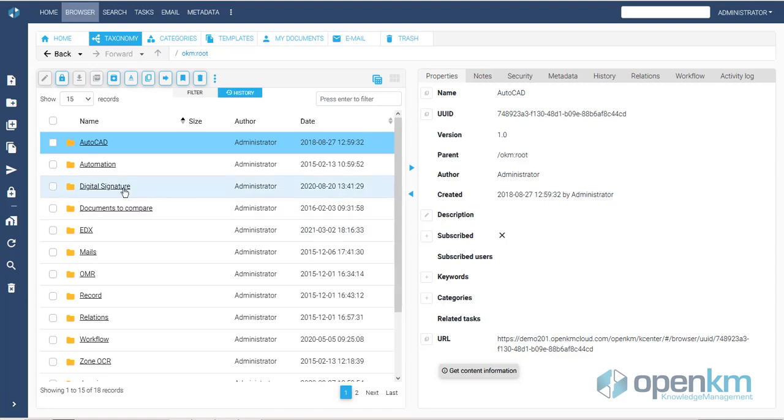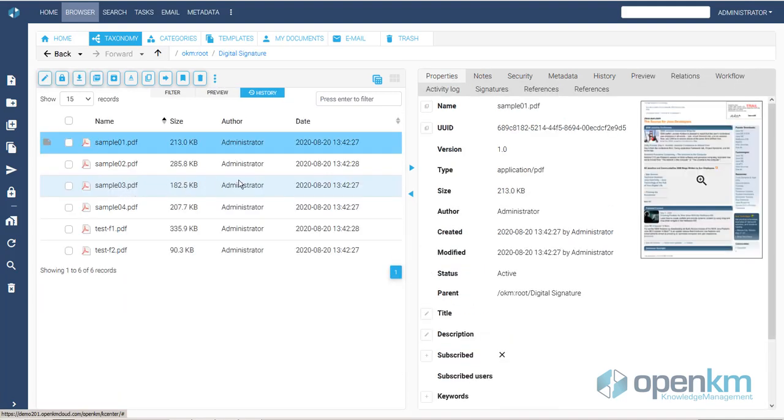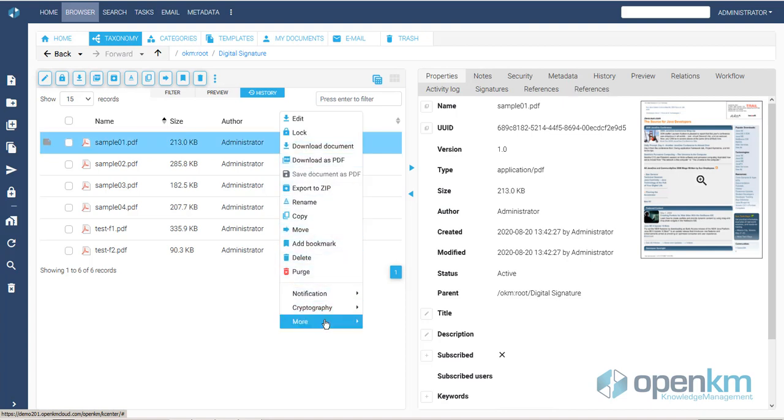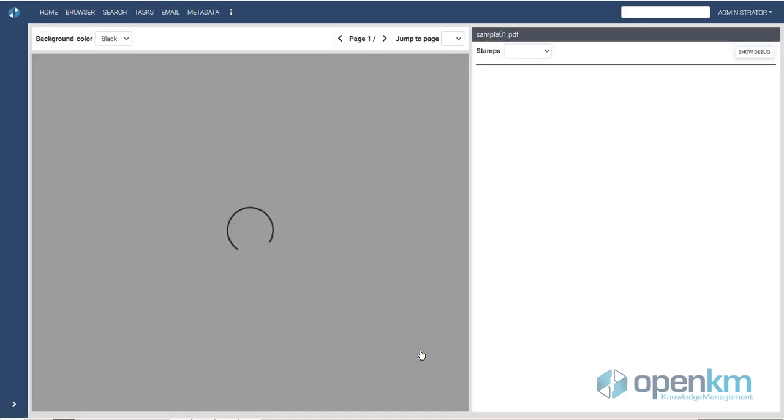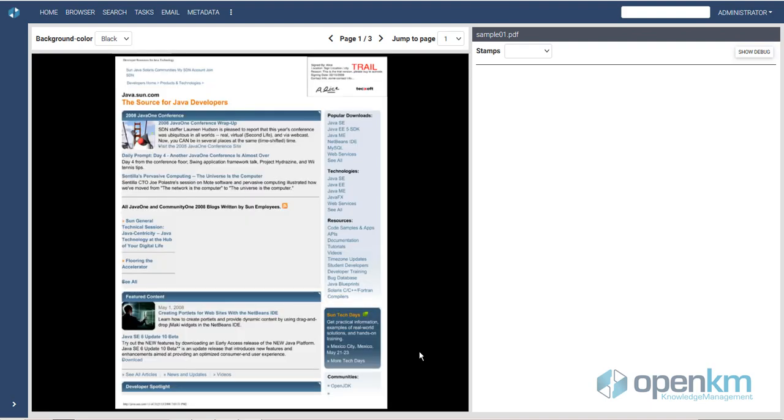OpenKM provides the possibility to insert stamps or watermarks on documents. To check it, we select a document. In the context menu, we will find the stamping functionality. The DMS displays a full document screen in its workspace.